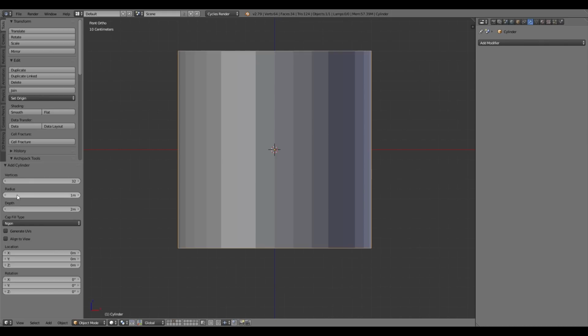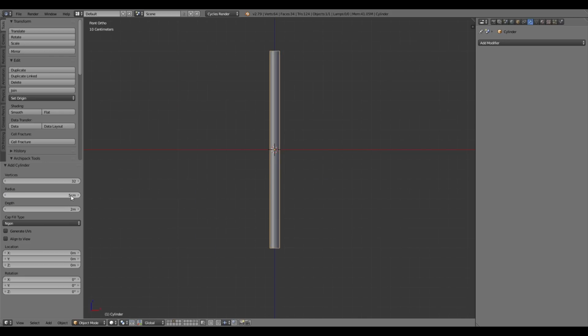Now, first thing you'll notice is that the radius is 1 meter. We need that much smaller. Let's make it 5 centimeters to begin with, or maybe even smaller still, because that arm will be pretty tight. Vertices, I'm going to make this about a 24. I don't want it too high res, and I don't want too much to distract me. I'm just going to make the depth 1 meter, cap fill type Ngon. This actually is pretty handy, and then align to view so that it's facing us.